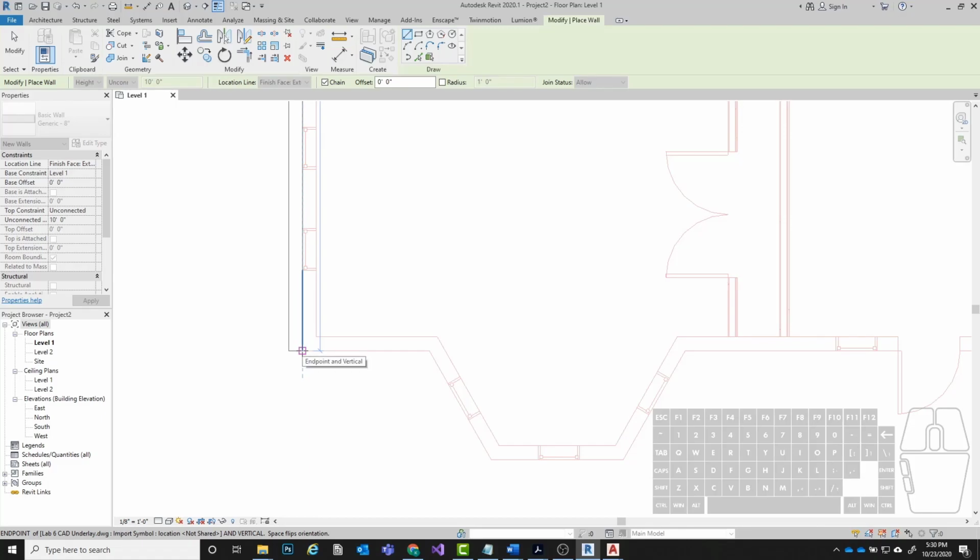I'm going to click the space bar. All right. When I click space bar, that flips it. Right. You can flip it back and forth. You want to flip it so that it's directly on top of where it needs to be. So the existing wall in the CAD drawing.